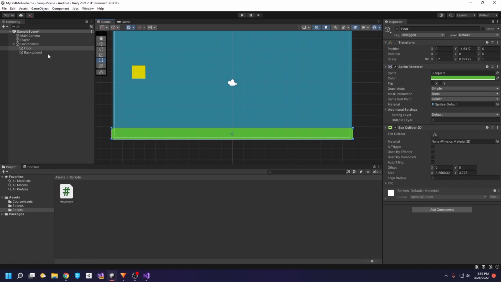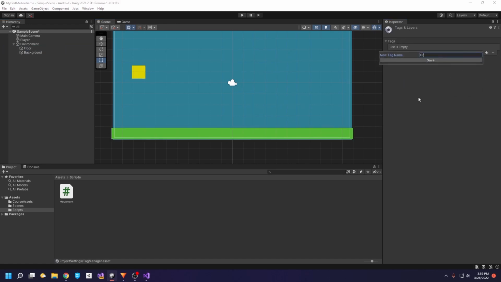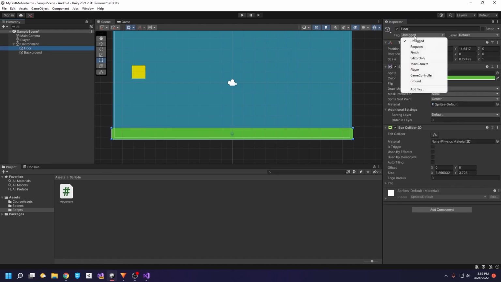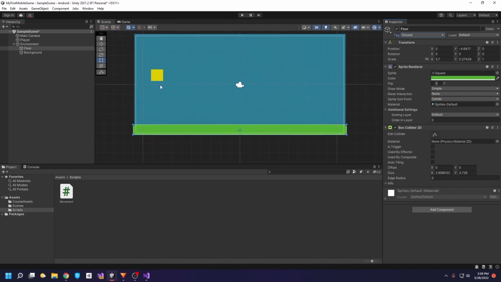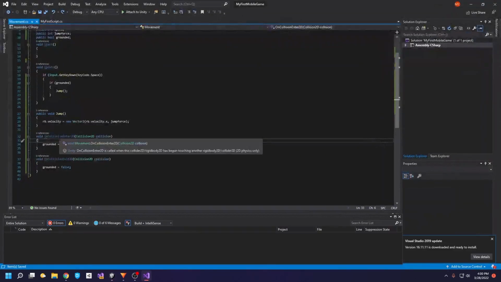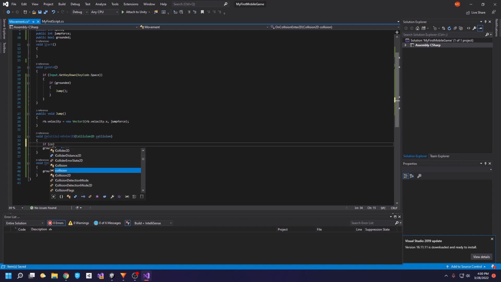I'm going to go over here to the floor, click on floor. I'm going to click tag, then add a tag, and I'm going to add a ground tag. And then we can go back to the floor and assign that ground tag over here. You can add tags simply like I did, add tag and then type in the name. And then we have a ground tag. So now we have a way to differentiate between whether what we're hitting is ground or anything else. So going back to our code, I'm going to type if collision.collider.CompareTag, open brackets, quotation marks, ground.